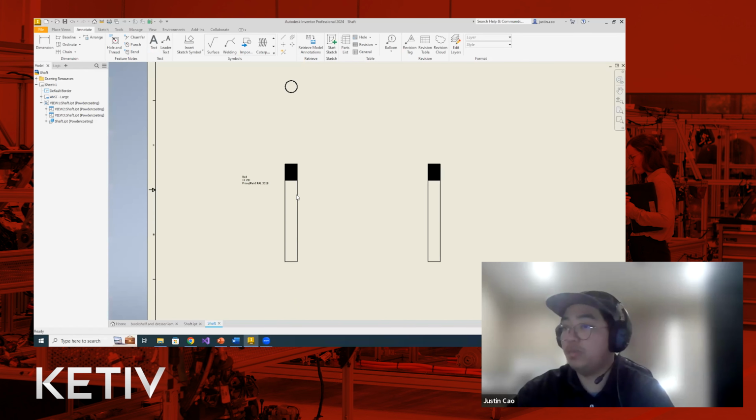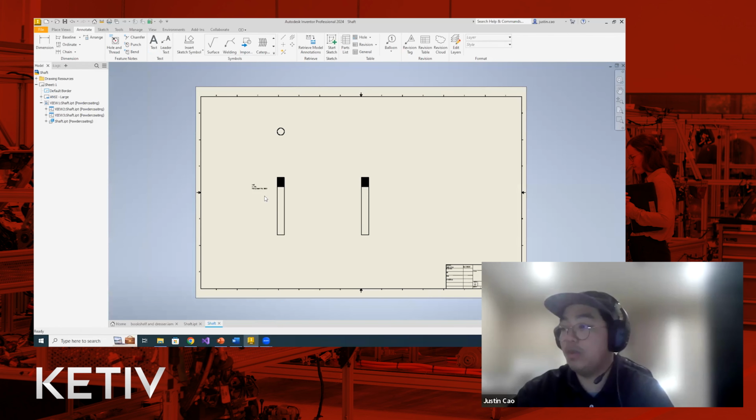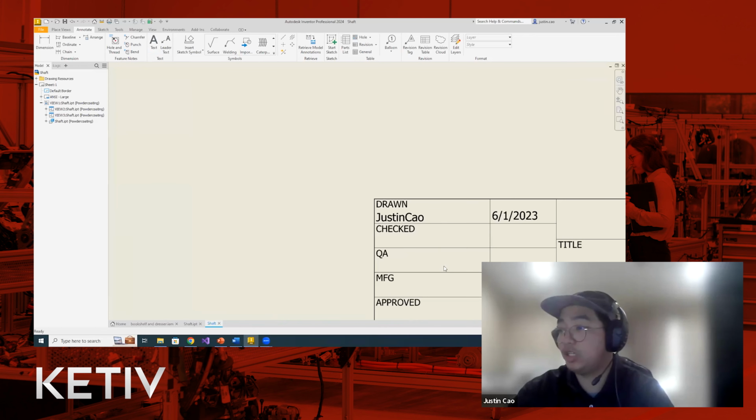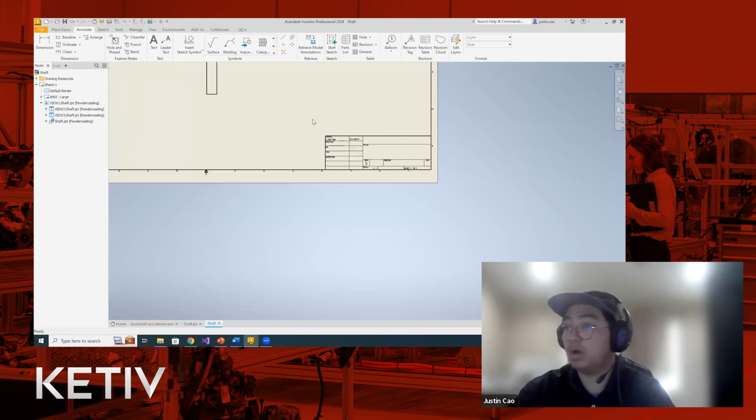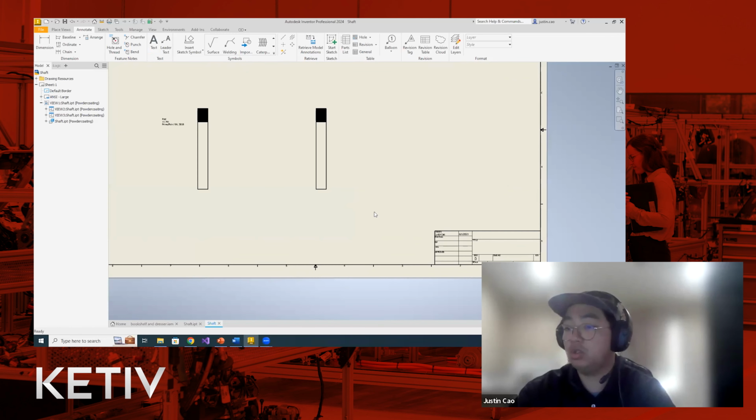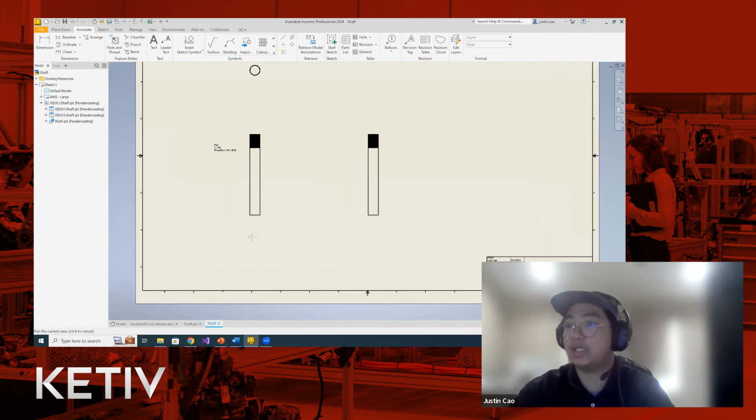If you put it as an iProperty, you're also able to call out on it and then put it in your title block. All right, and this applies to the assembly as well. It doesn't work any different whether you're in the sheet metal environment, weldment environment, or the assembly environment. All the same exact steps to follow.